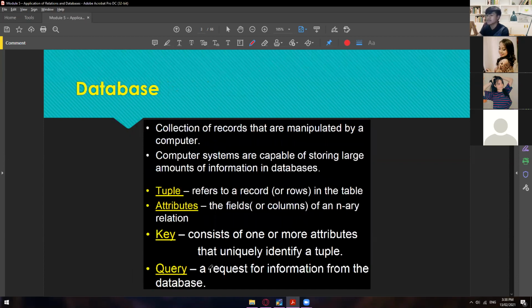All right, the last one here is not actually a part, but this is just a way on how to request an action, let's say retrieve or upload or edit or delete or change information from the database. We call it a query.